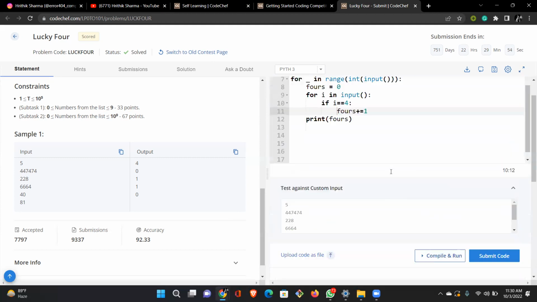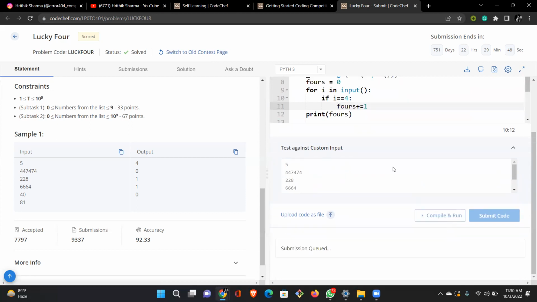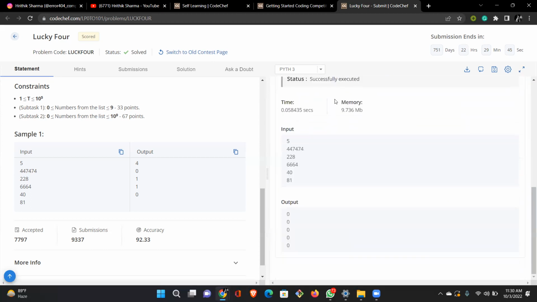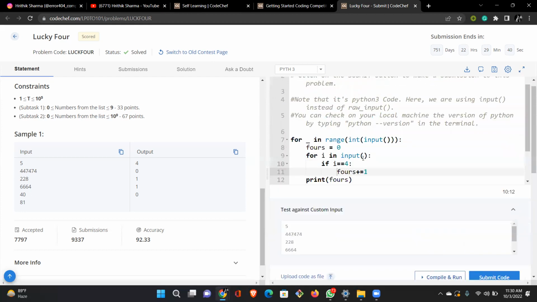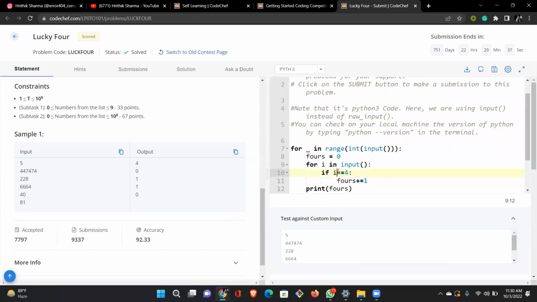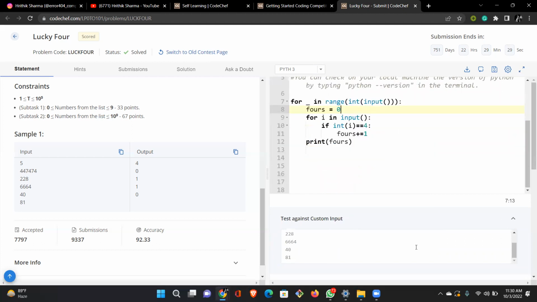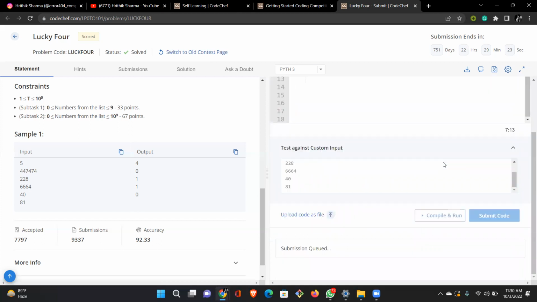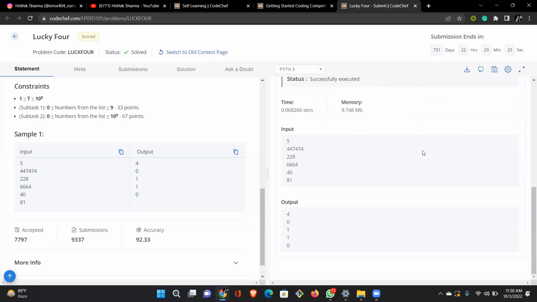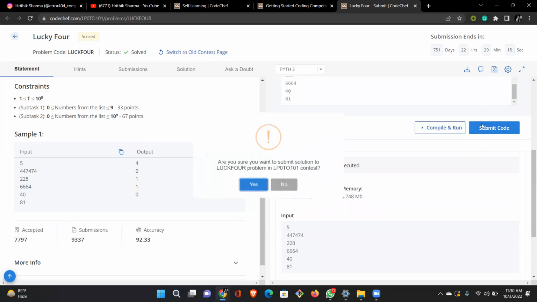Okay, so it's giving the wrong output. Let me check where it went wrong. Okay, it's giving me 0. Let me check why. Okay, as I told you before, it's a string, so it will always give me the string. To convert it into an integer, I just type int after that, and let's run it again. 40011. Okay, it's giving me the correct output, and let's just submit it.